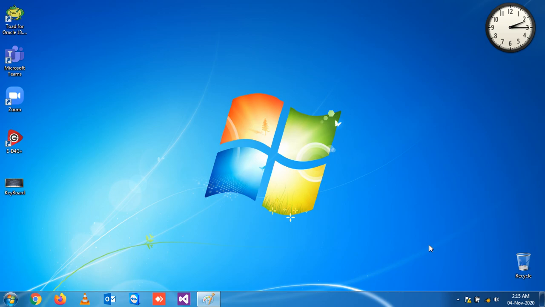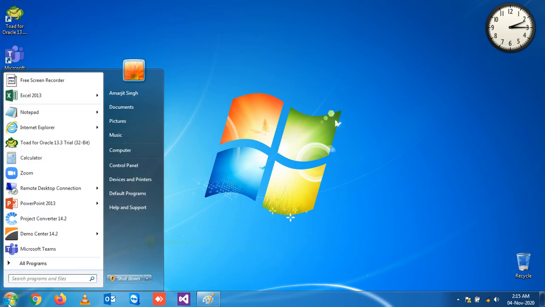If you want to lock your computer, what you generally do is go to your start button, click on this arrow and click on lock. So your computer will be locked. And if you want to unlock it, again you have to press Ctrl Alt Delete and enter your password. Your computer will be unlocked.